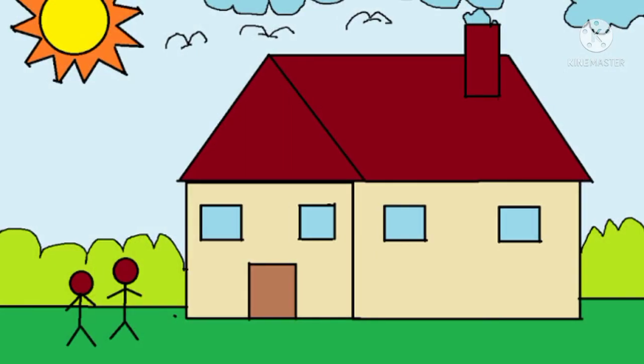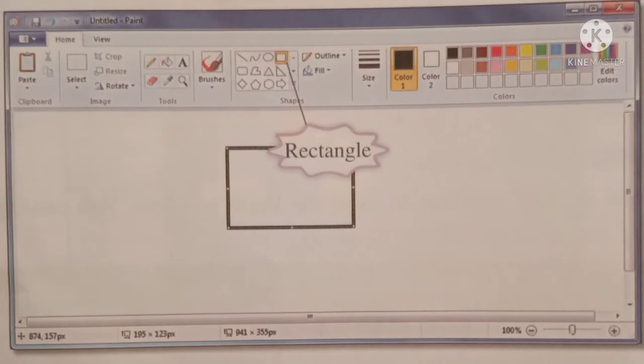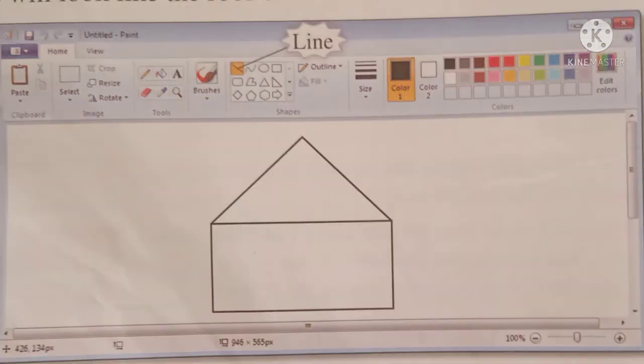Now let us begin drawing in Paint. Follow the steps given below to draw a house in Paint. On the ribbon, choose a shape, say rectangle, to begin drawing a house. Click and drag the mouse to draw a rectangle in the drawing area as shown below. Select the line tool. Draw the slanting lines above the rectangle. This will look like the roof of the house.